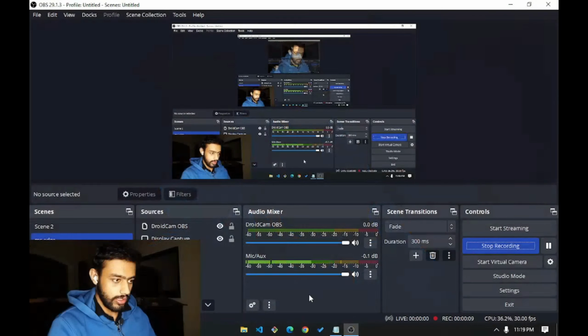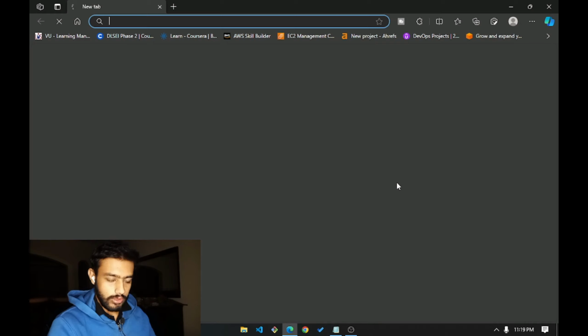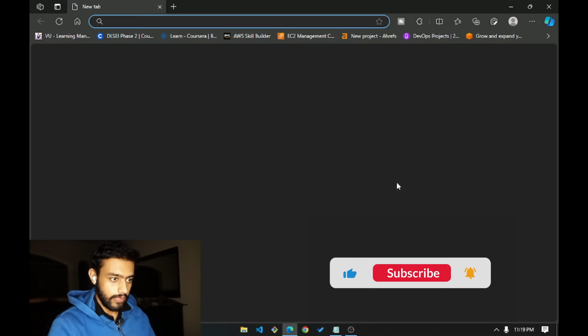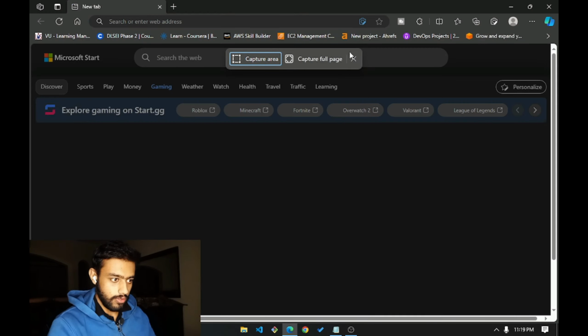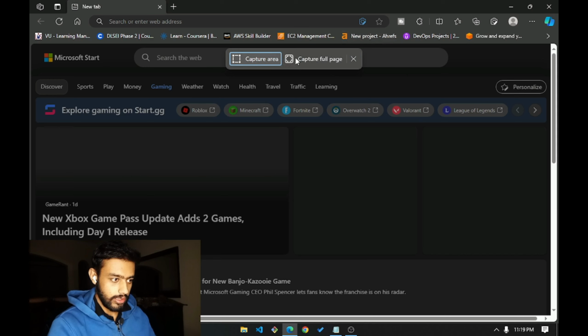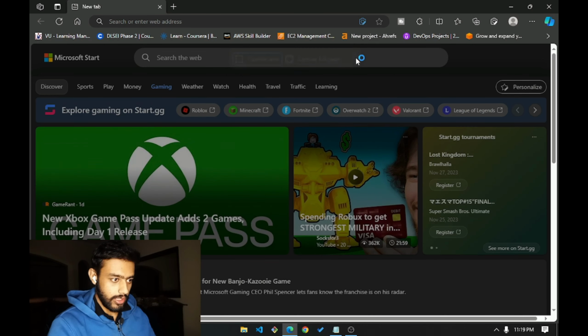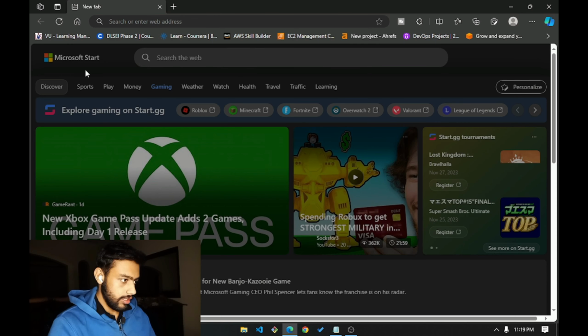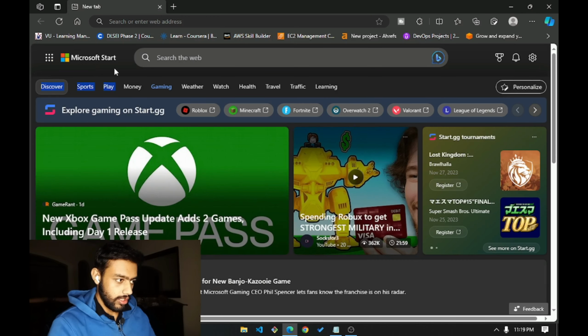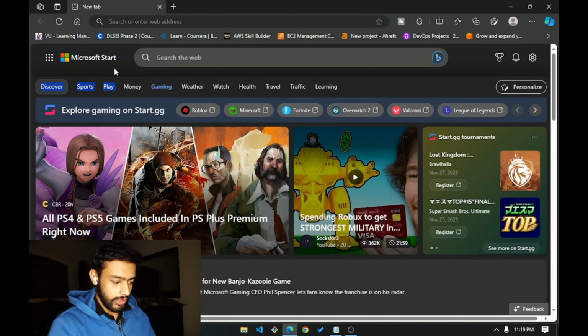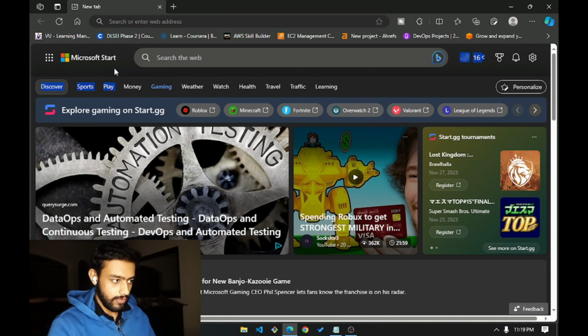A lot of people are facing the issue in Microsoft Edge that we are unable to use the web select feature. Here we can see we cannot use it. There is no option for using a web select feature. There is capture area and capture full page. Capture area does that, it takes a screenshot of the page. We were able to use the web select feature with the Control Shift X shortcut key, but now it is not working. So here is the solution, guys.